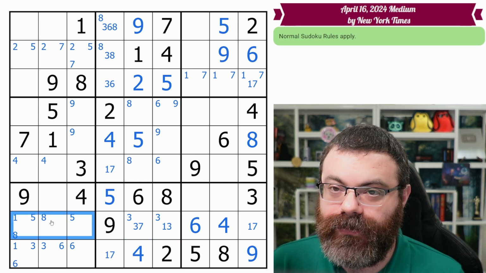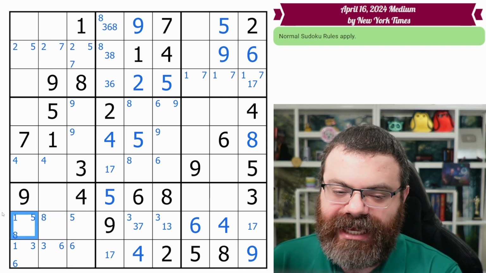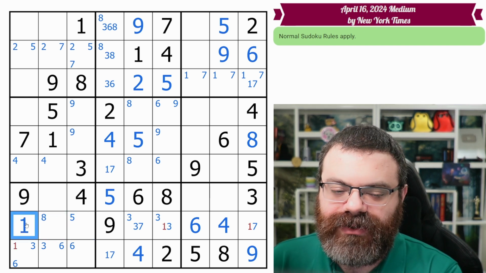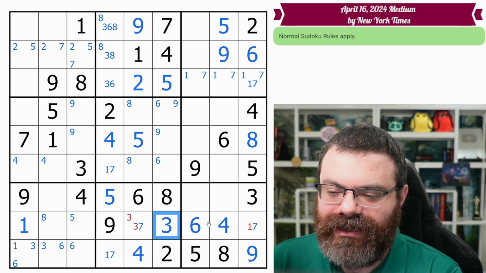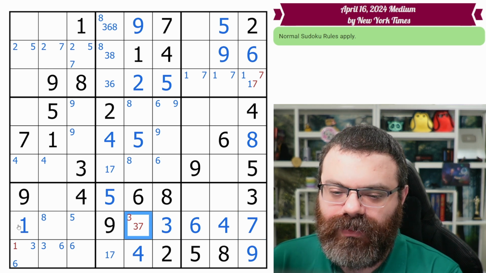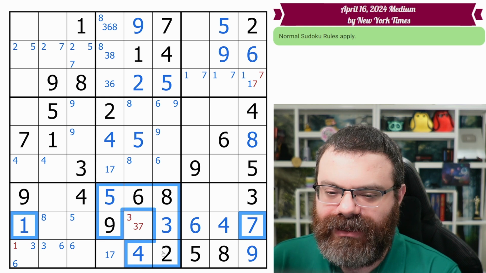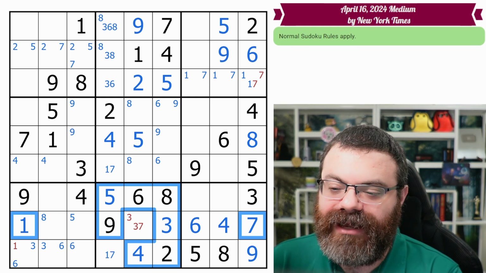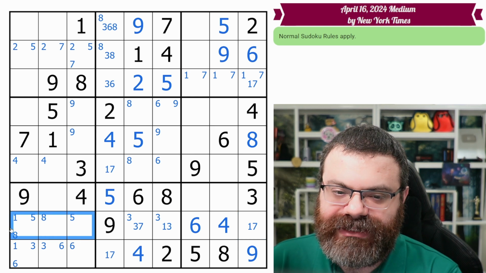Just to demonstrate that a little further, if I try to put a 1 right here, which I have a corner marked, look what happens. This becomes a naked single 3. This becomes a naked single 7 just from the 1. And now what am I putting here? It can't be a 1. It can't be 2, 3, 4, 5, 6, 7, 8, or 9. So there's literally no digit it's allowed to be, and I have broken the puzzle. So I cannot put any 137s over here.